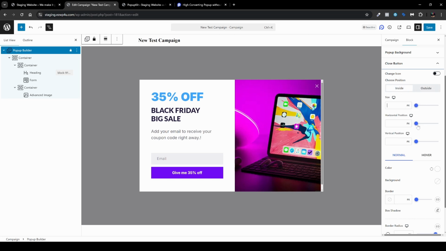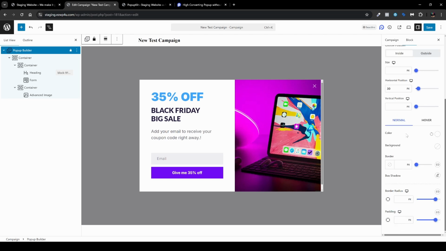Now we can also position it horizontally or vertically depending on what we want to. So for example, let's position it right over here. So 30 pixels, that's going to be good. And also we can change the color or the background of the X icon. Same goes with the border when we have some background to work with, and also the box shadow.